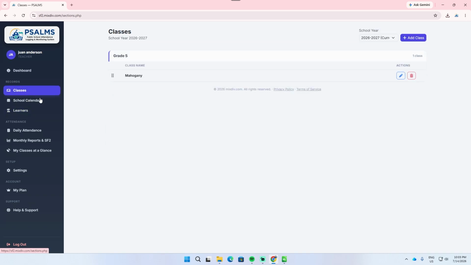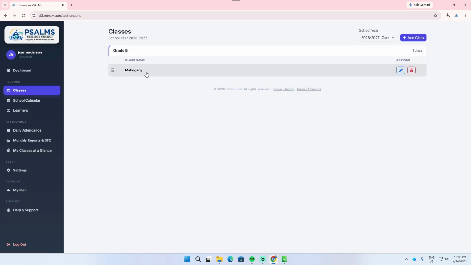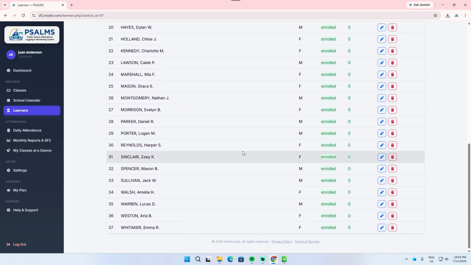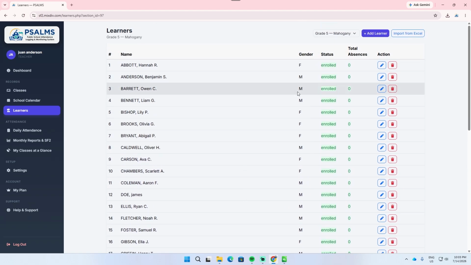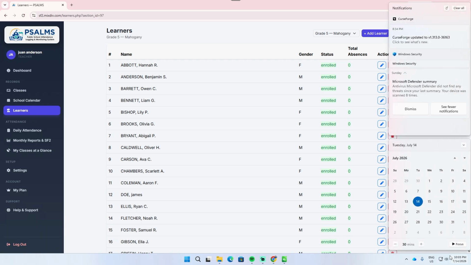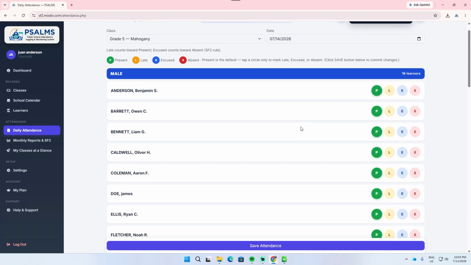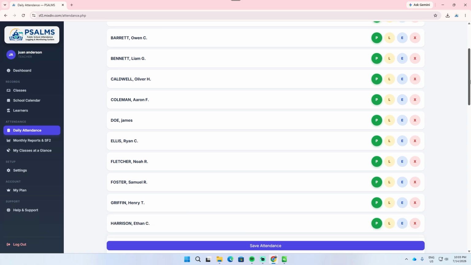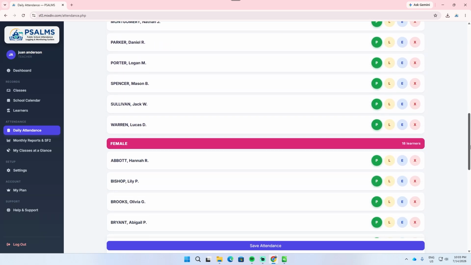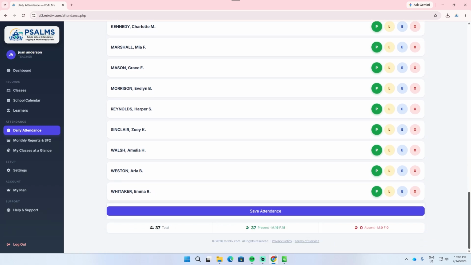So if I go to classes, as you can see, there's the Mahogany class that we have created. If we click on it, these are our students, male and female. They are just arranged here alphabetically. But if you go to daily attendance, today is Tuesday, right? As you can see, it is now arranged male first, and then female second.